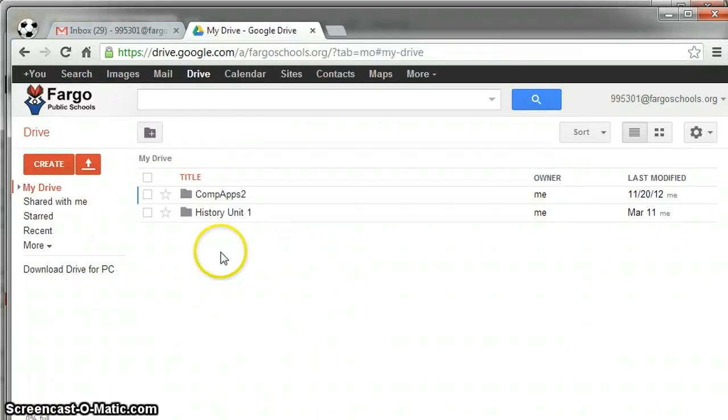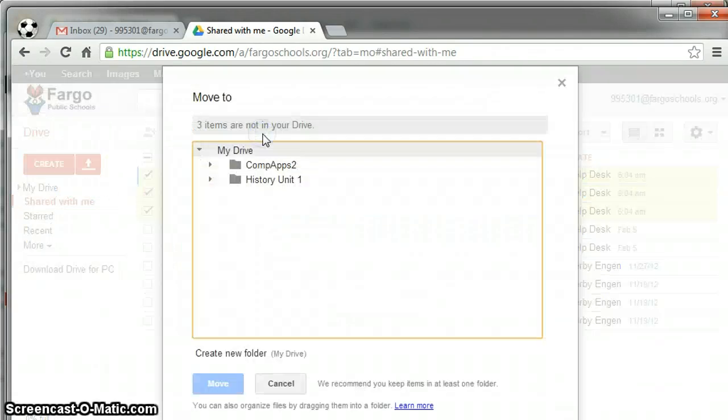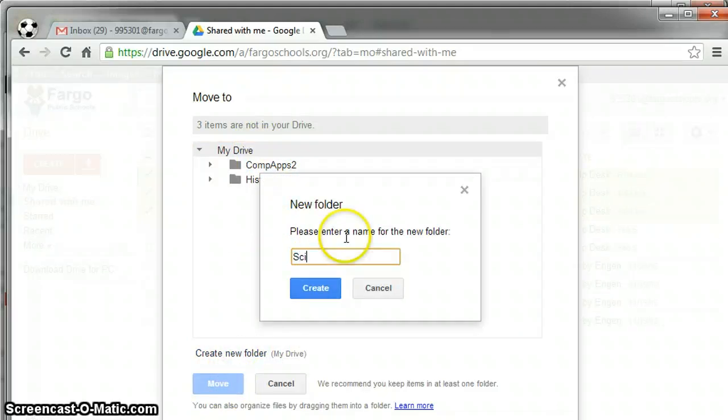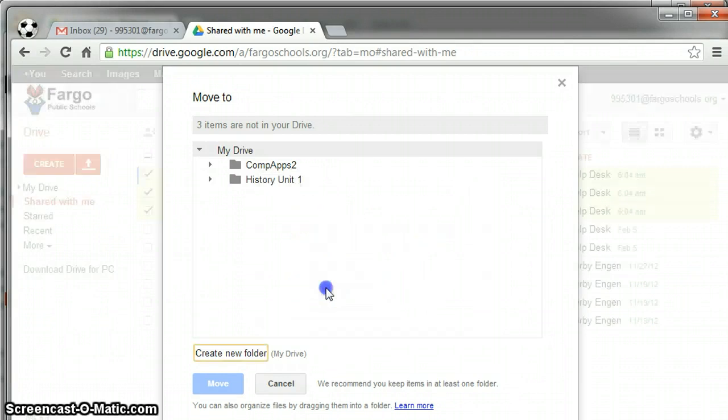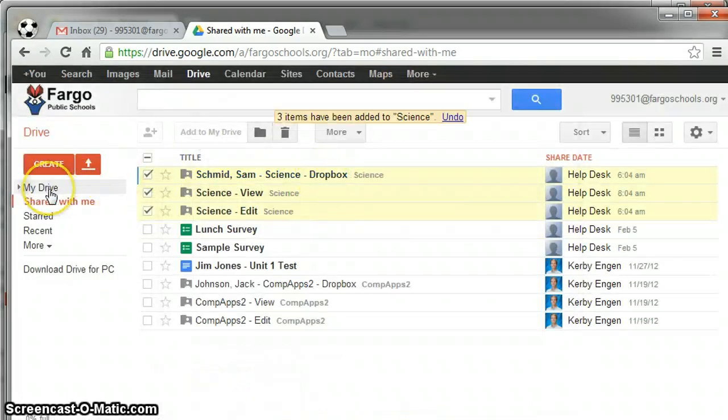Within the student's drive, they will click Shared with Me, and they will see that they have their Dropbox for your science class, a science view folder, and a science editor to work on group projects. They can choose to move all of those to their drive if they'd rather have it in their drive, simply by selecting them and moving them to a new folder if they'd like to get organized. They can call it Science and move those right into their drive if they'd like.